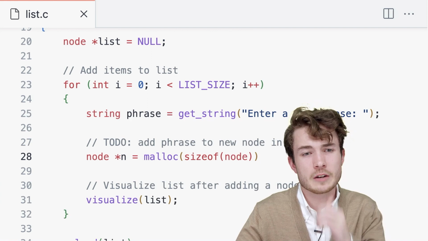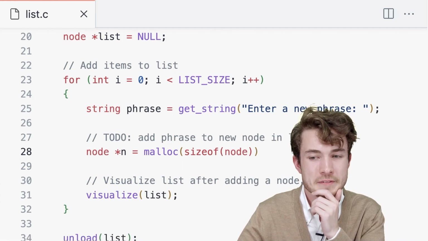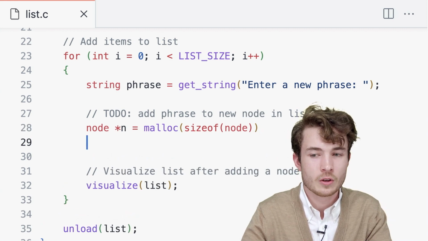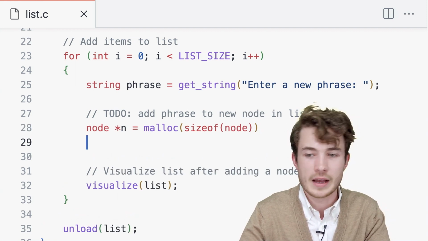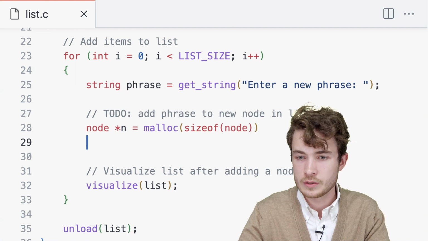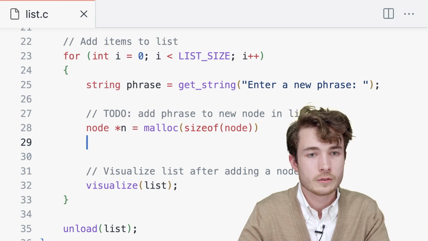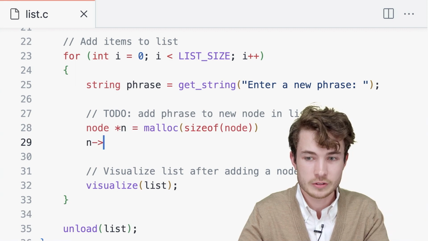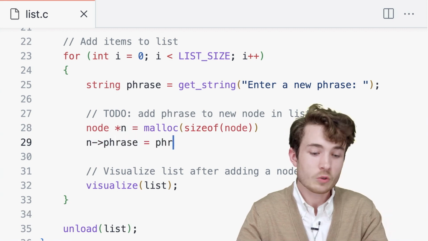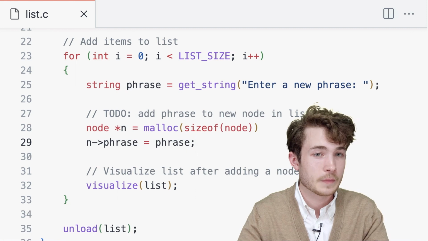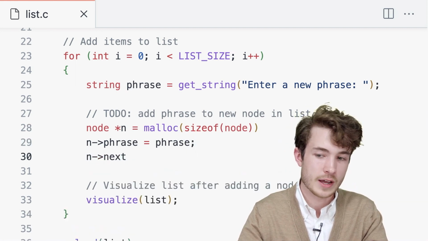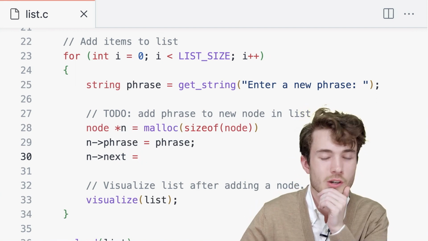All right, so we did that first bit. And now we have some space for our node. But what do we need now? We need to make sure that we add in a phrase. So how could we do that? We could probably use our arrow syntax like we saw before. So we could say n arrow phrase, and let's store the phrase that we have right now inside. And similarly, for the next portion, we could say n arrow next gets the value, but what should it get?